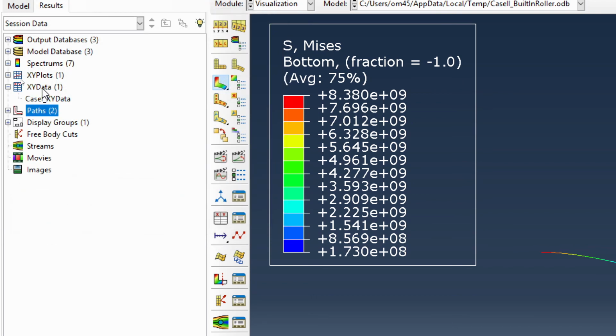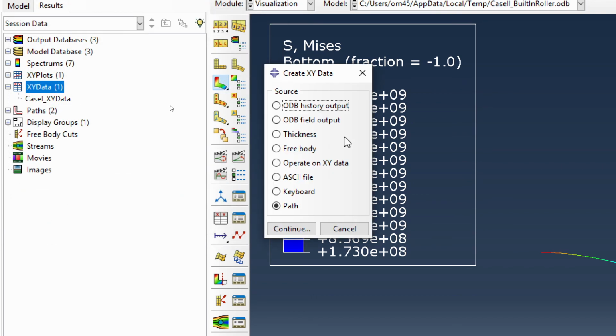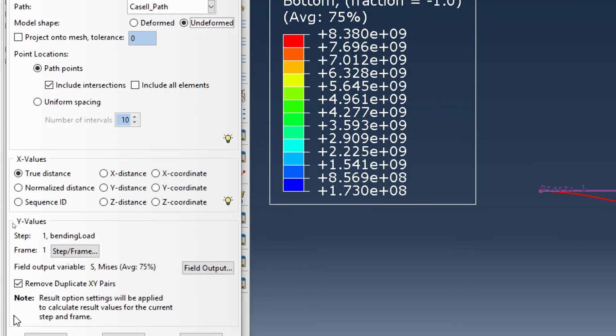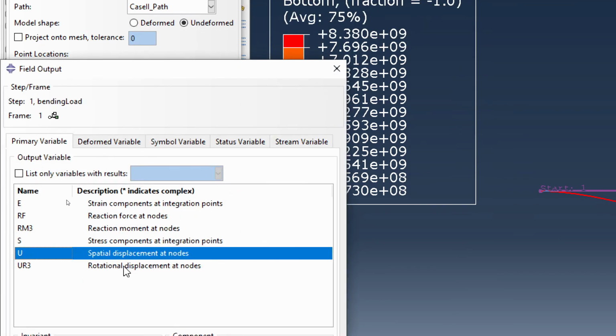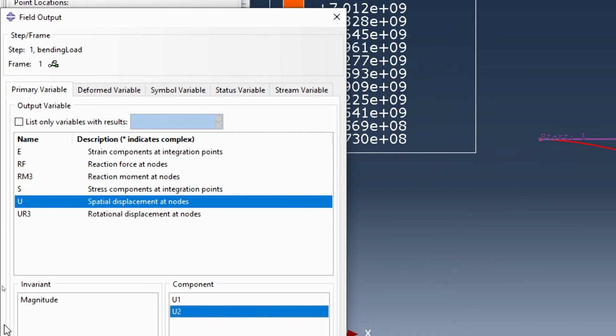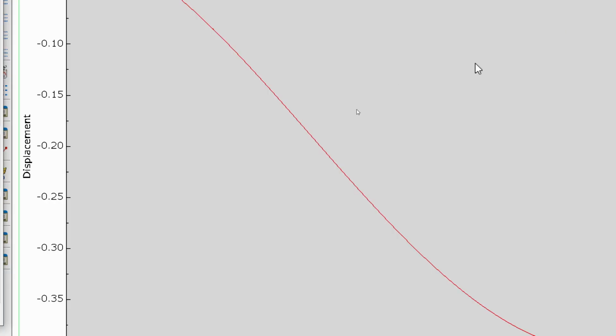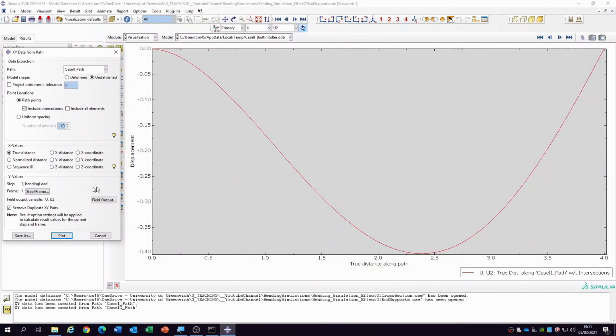Fine. Now XY data based on that. Again, we want to base it on a path, and our case 2 path is what we're interested in. Deformed path points, include intersecting points, true distance, field output U2 direction. Okay, so if you plot that, then you get the full graph as well. You can save that data as case 2 XY data. Okay, so this is fine.